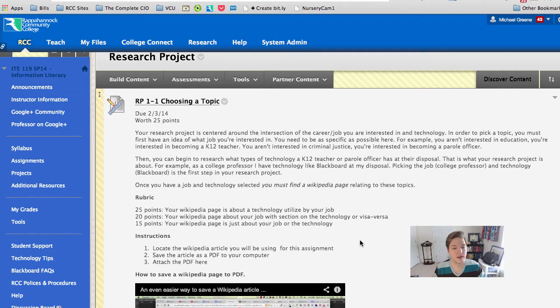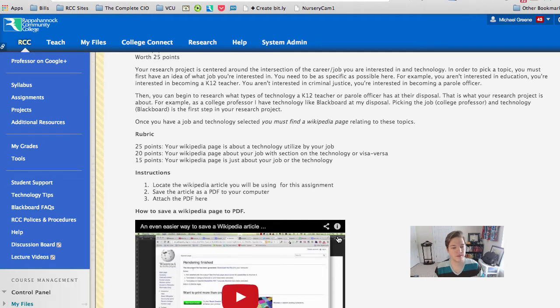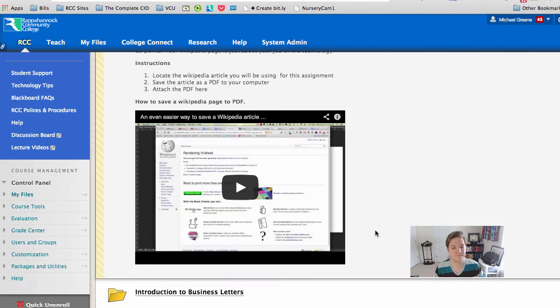If you find a Wikipedia page about Blackboard and its use in education, there's my full credit. If I find something that's about college professors, maybe it's got a section on technology or section on Blackboard, then I get partial credit and it goes down. And I've got some instructions on how I want you to submit that.